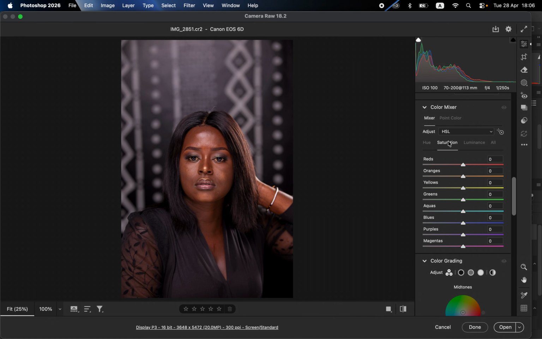Then saturation is the intensity of a color. You can increase the intensity of the oranges or reduce the intensity of the oranges. Luminance is all about the brightness level of a color. For example, I'm using oranges because those are the predominant colors in this. So you can either decide to brighten up the oranges, or you can decide to darken the oranges. So basically that is how the mixer panel is going to be working.